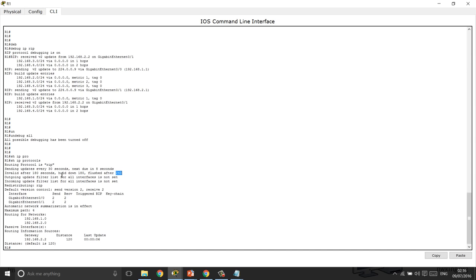These timers can be changed, but it is definitely not relevant to your CCNA. As you go higher, like CCNP, CCIE, we can play around with the timers, but for CCNA these are your default timers, and it stays at default timers. Filter lists, we are not going to do filter lists for RIP. Redistribution also is definitely not part of your CCNA.